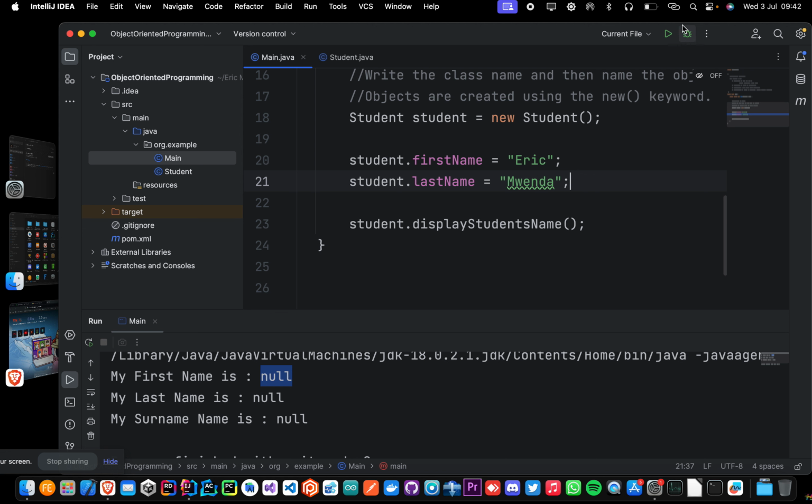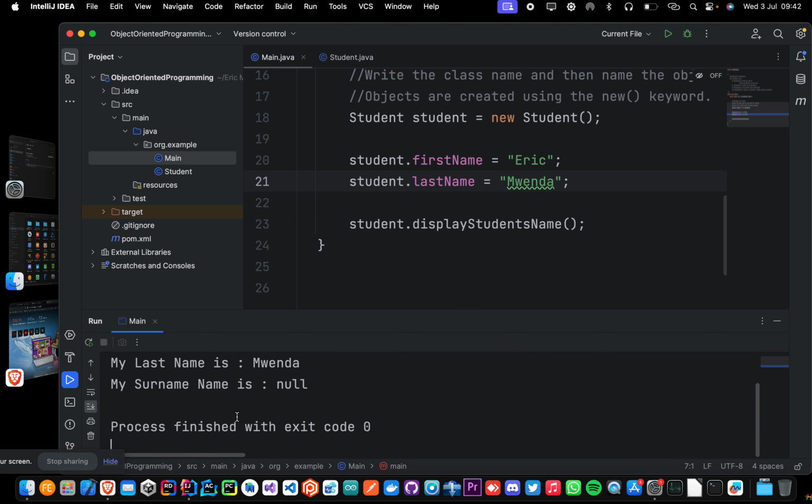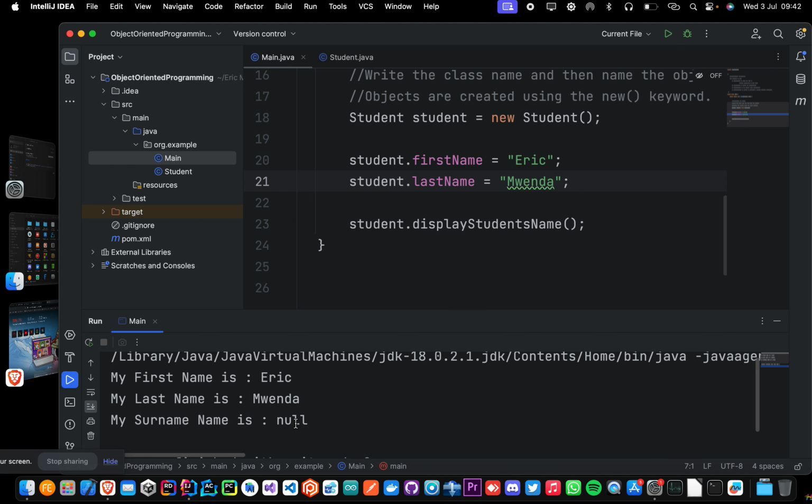And then let me just run so that you can see it has fixed the first two, but it hasn't fixed the third one, exactly because I haven't given it a value. So you can see my first name is Eric, my last name is Mwenda, and my surname is null. And what I'm going to do as the last thing is give it the surname.